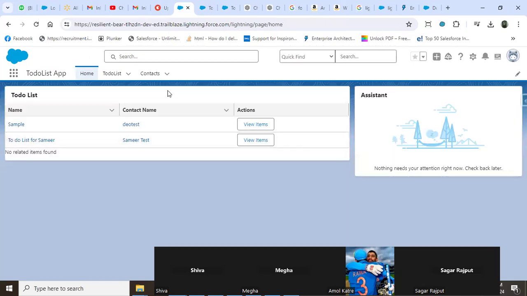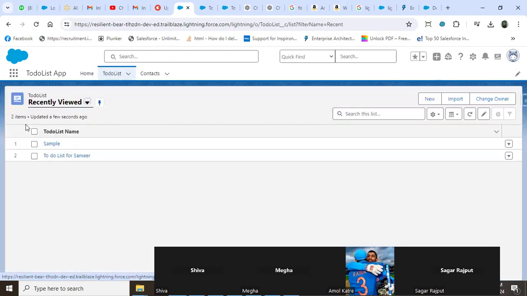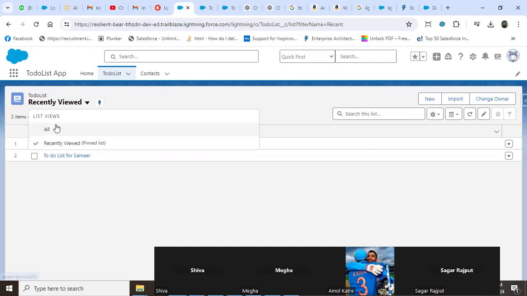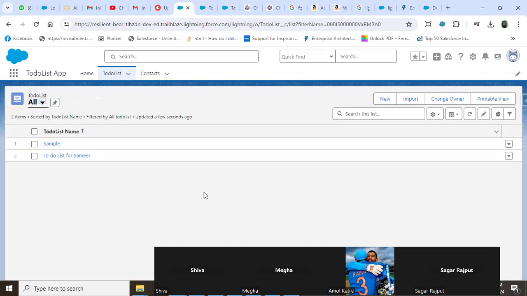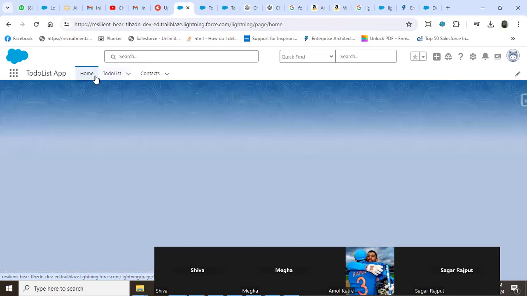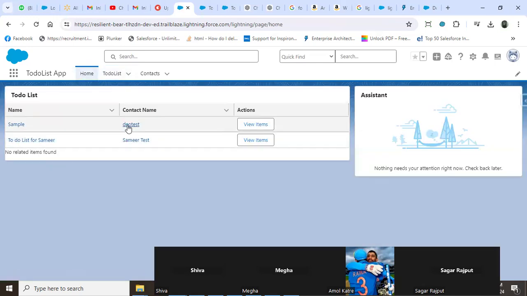Here what I have done is I'm querying all the to-do list items. If I go in here, two records are there. Those two records are being showcased here. Now look at this: this is the name that is there, but when I click on that, it actually points to the record detail page.